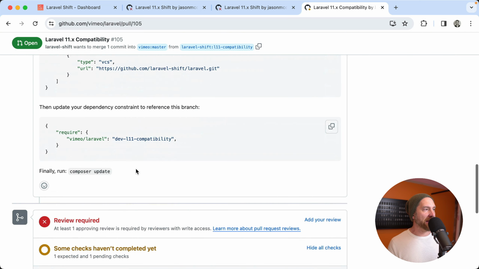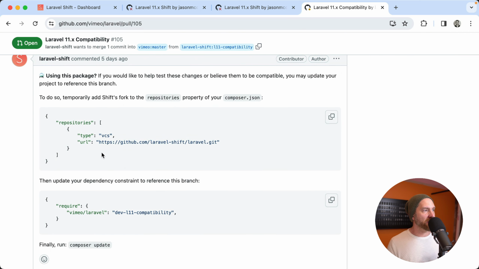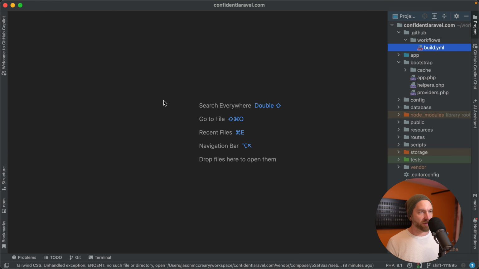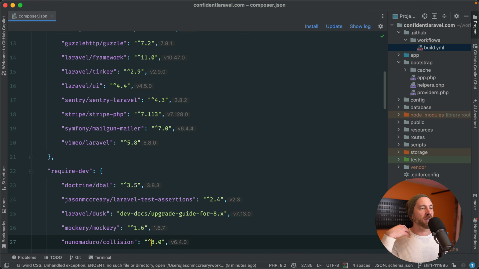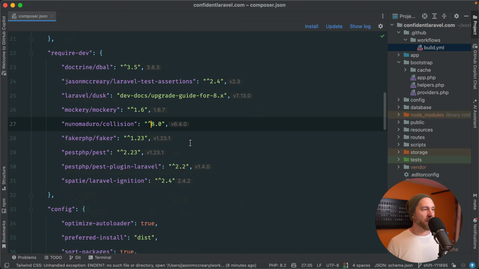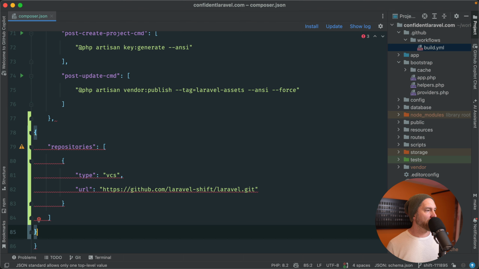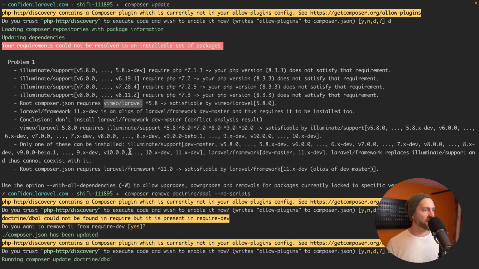But until then, you can follow the details in this comment that Shift has left on this PR to actually use this forked version and see if it works in your code base. So it's a nice way not only to allow you to continue on with your upgrade, but to be able to test and help this package ensure compatibility. So let's bring this across. Oop, got a little copy savvy there. There we go. That should fix that.